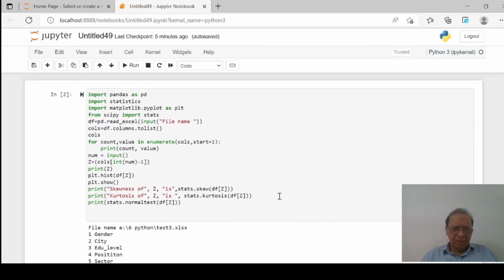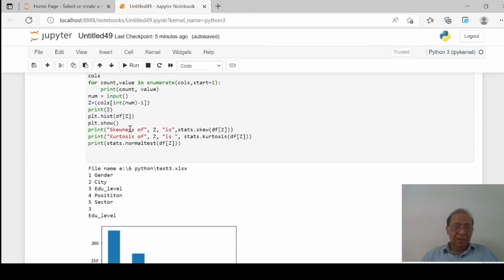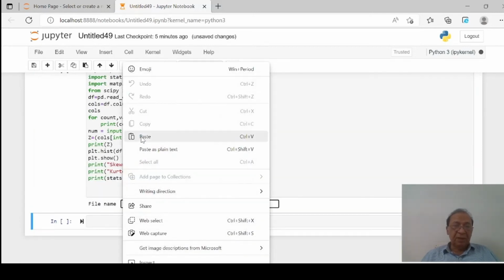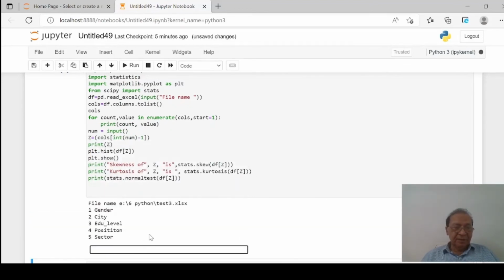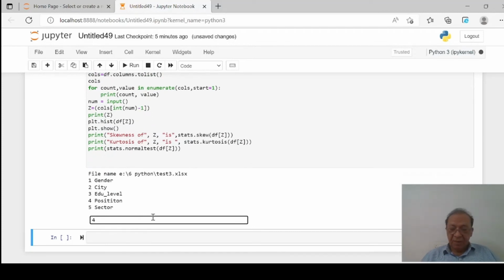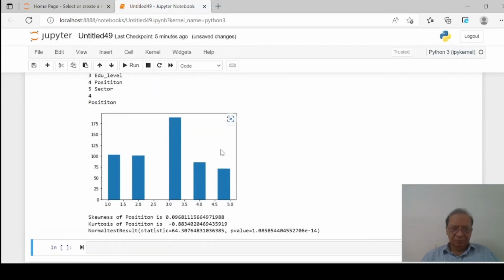Let us run this for position. Run, and I am going to copy the data file, and it is asking me now which one. I will say 4. It will print position. Now here also the data is not normally distributed, though the data of 3 is the highest and all others are lower, but the p value is 0.00000, 14 zeros and then 1. It means this is not normally distributed.